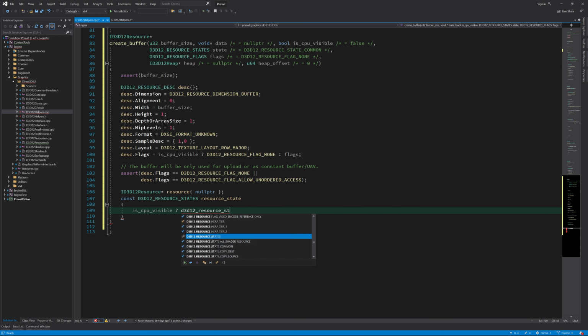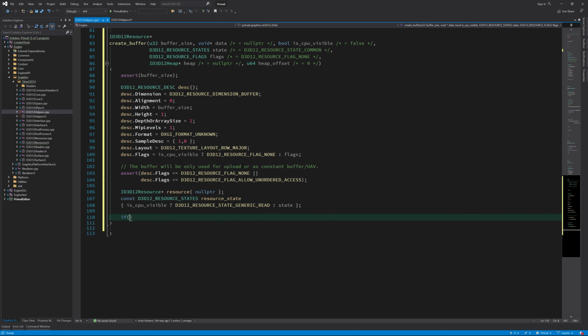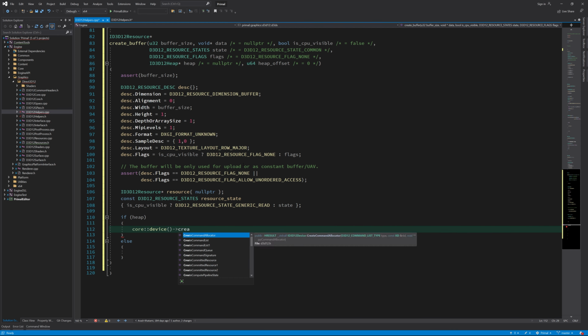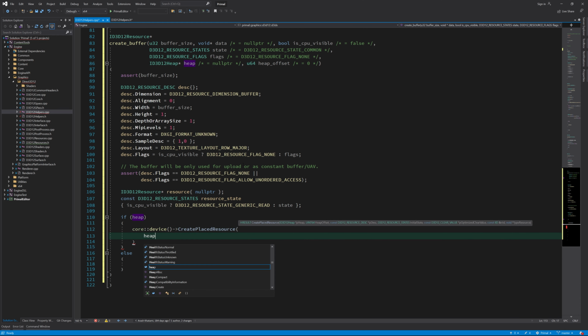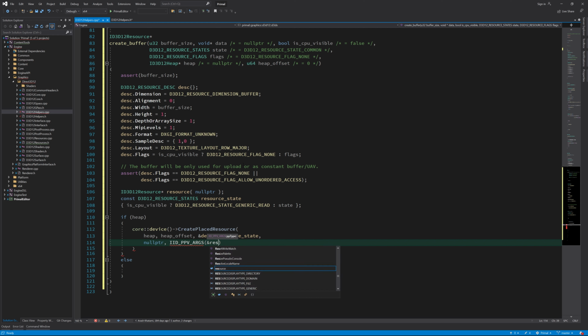If the buffer is CPU accessible, the state is always generic read. Otherwise, we can use the state as given in the parameters. As I mentioned, if we are given an interface pointer to an ID3D12Heap, we are going to create a placed resource. Therefore, we can simply call CreatePlacedResource using the heap pointer, heap offset, resource description, and resource state. If the function succeeds, it will write the resulting pointer into our local resource pointer variable.